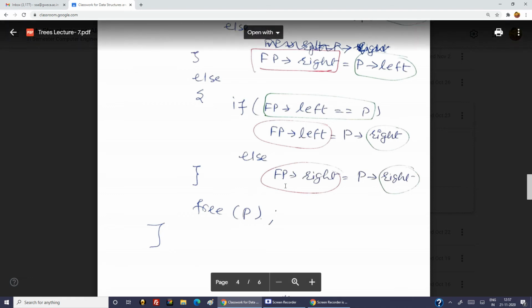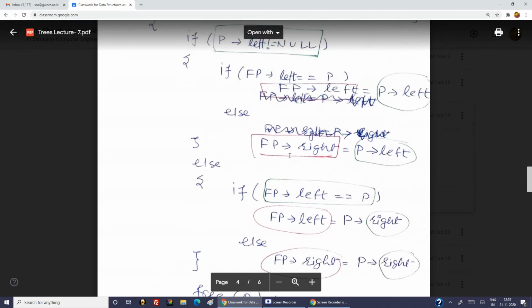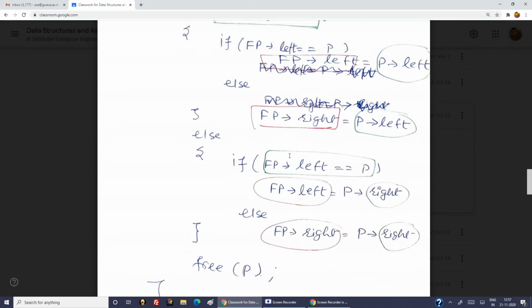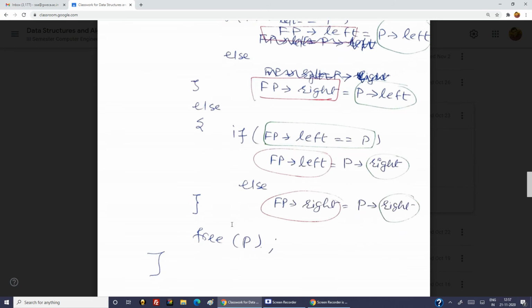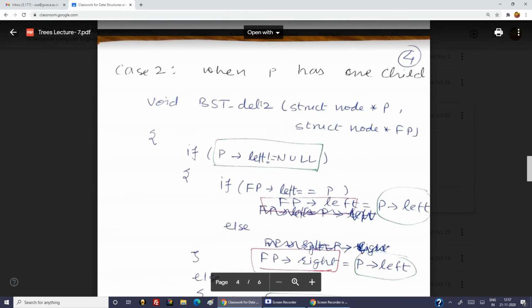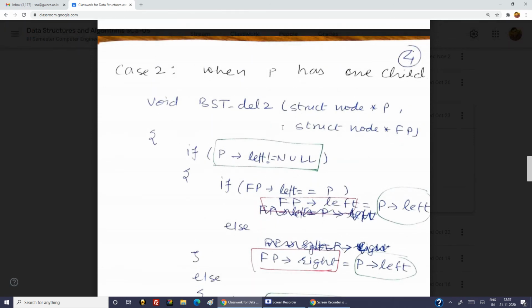So after setting the pointers at the appropriate places, the child is handed over to the grandfather. The father is now freed. That means it is deleted now. So in this way, you can accommodate or do this BST del 2 case.